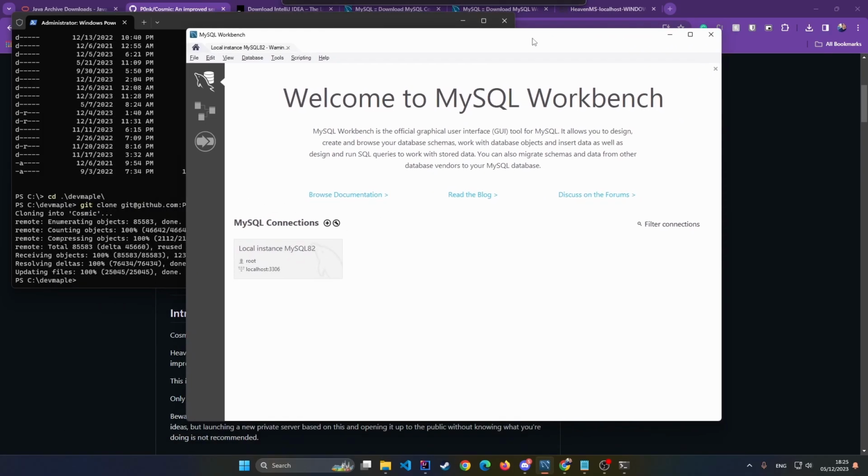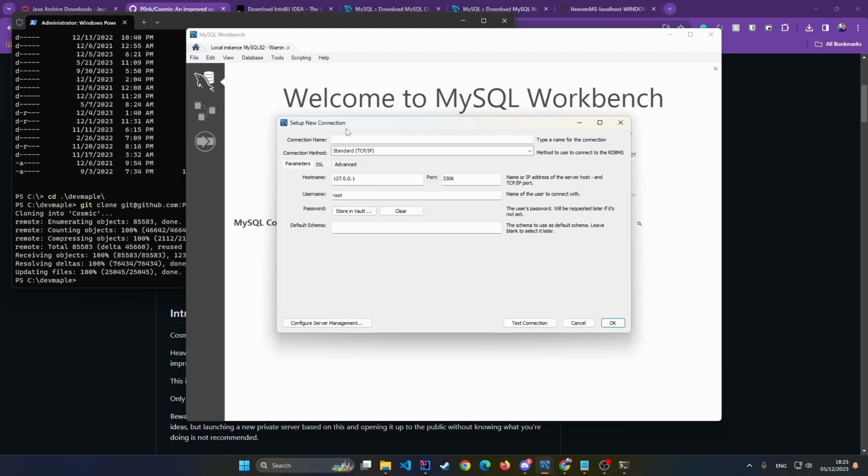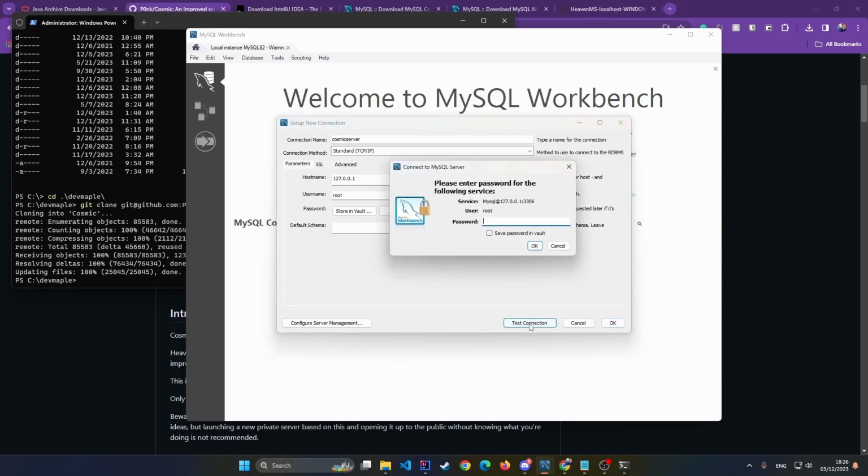So for MySQL connection, I'm clicking the plus icon here. This is the name of the connection. Let's call it Cosmic, for example, Cosmic server. You keep it on started. You keep everything as you want to host it on your local machine. This is the port, don't change it, root. You don't have to add a password. Don't have to do anything basically. Just click test connection.